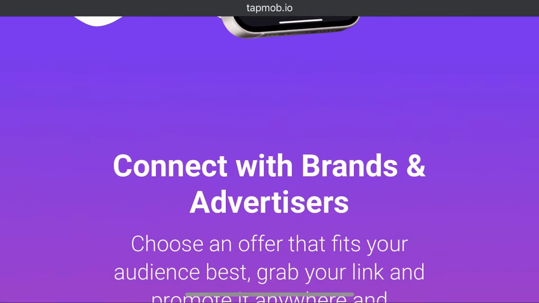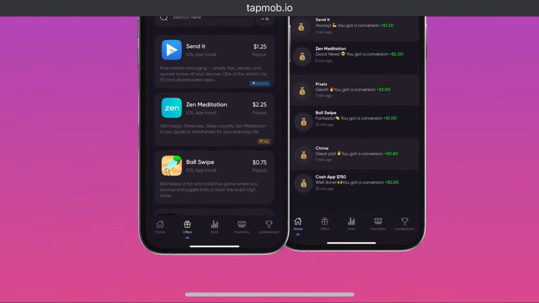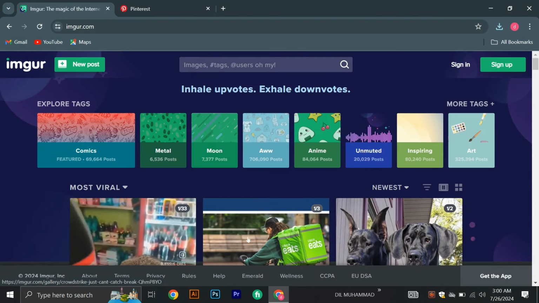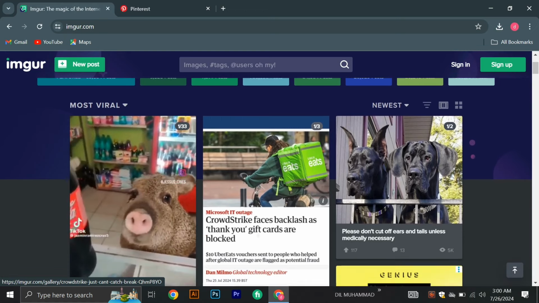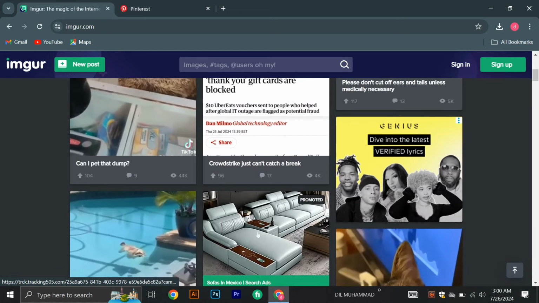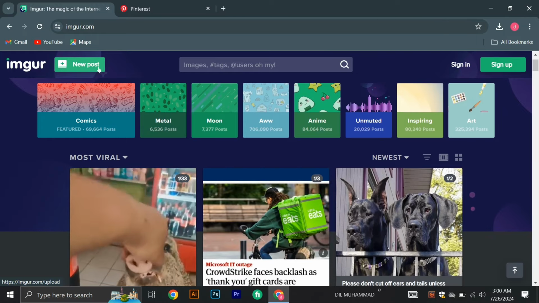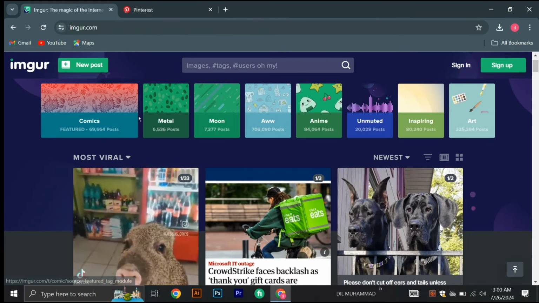And if someone signs up through my link, they don't have to spend any money. They literally just have to enter their email address, and I will make $5 or $6, depending on the offer. One of the platforms where you can share this is imgur.com. This is an absolutely free platform where people share different images and funny memes. So you can just create a free account, click on New Post, then upload your design and a title.